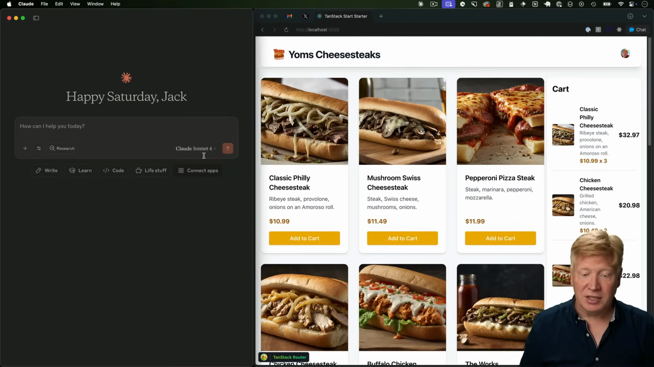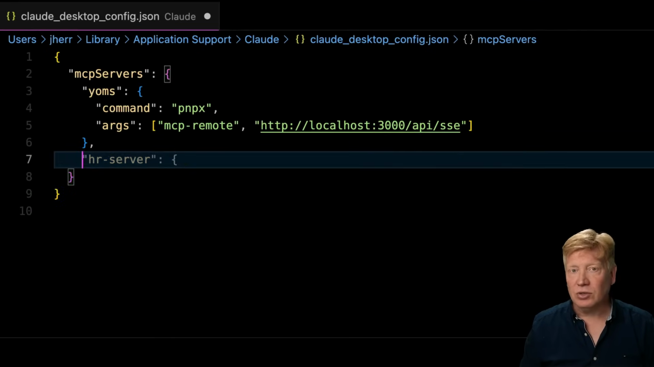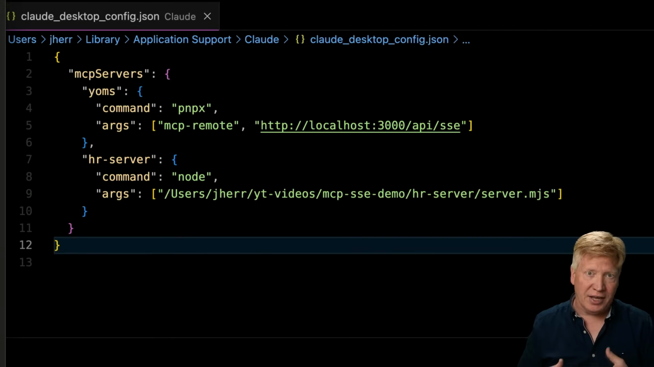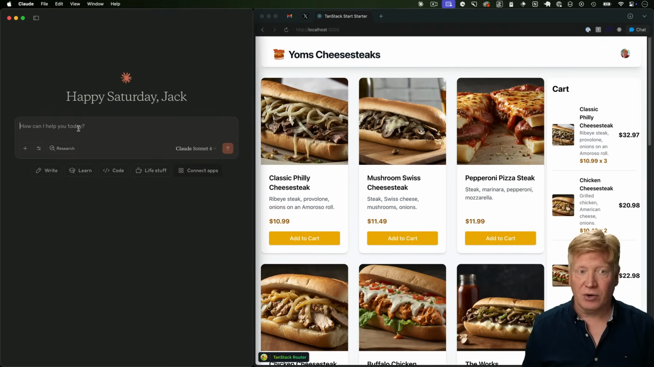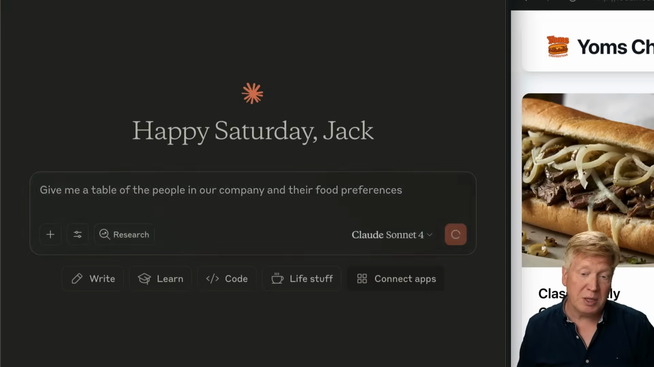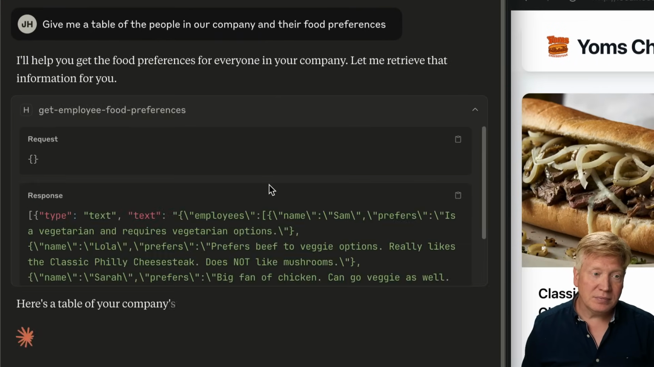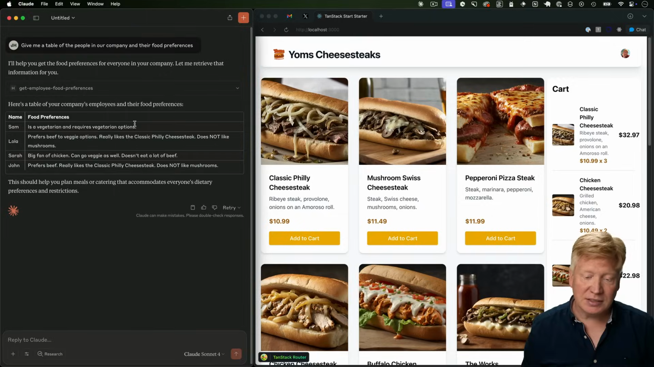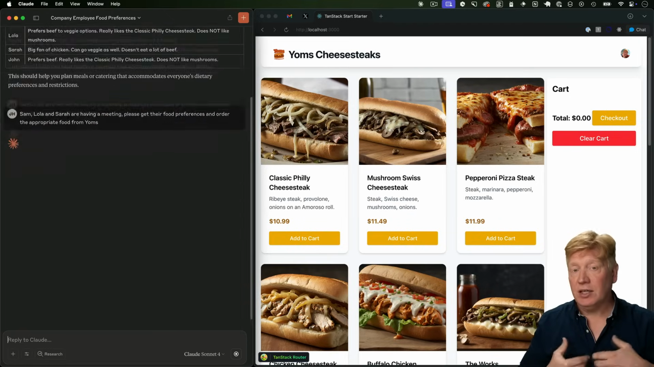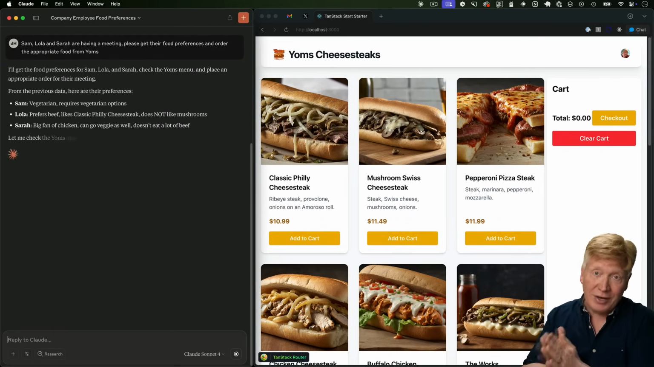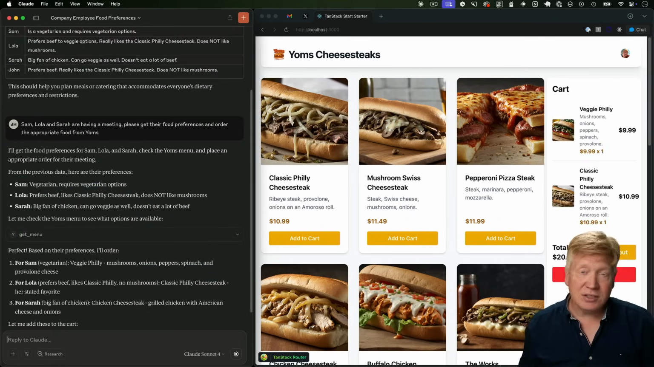First thing we need to do is bring in this HR server. This is just a local small MCP server that has a static list of a couple of people and their food preferences. So let's ask it to give us a table of the preferences for those people. And it gets that back just fine. And now we can ask Claude to take that data that it got back from that HR server and then use it to order the right stuff from Yum's. And it does a good job with that.